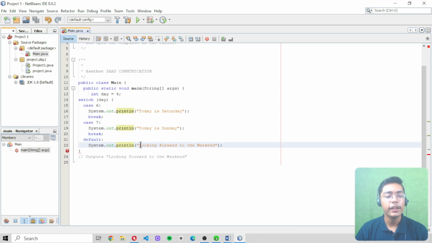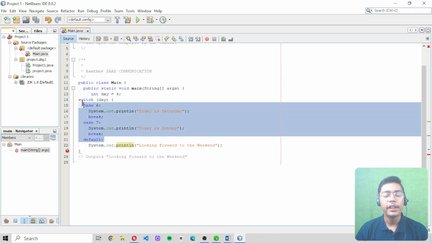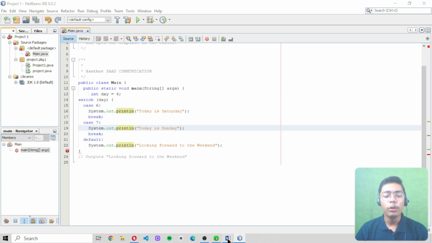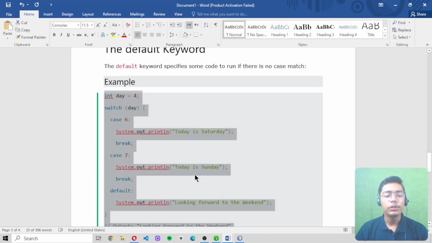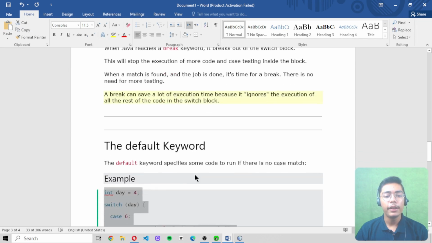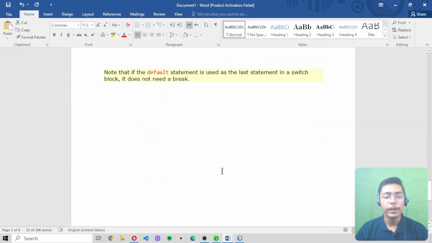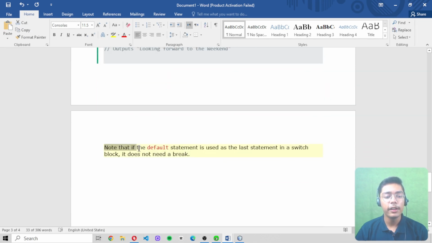And when you write anything in the default keyword, only that will be executed, not the other things which you are writing in your switch statement. It can be a case, it can be any other statement as well. So I hope you understand how we can use keywords like default and break in switch statements and how we can get different outputs. The note written here says that if the default statement is used as the last statement in a switch block, it does not need a break.